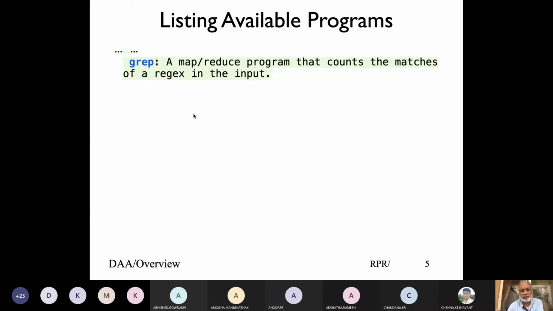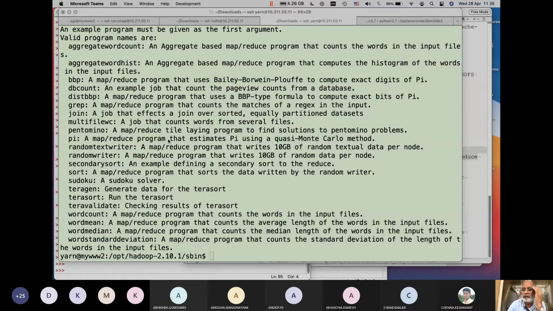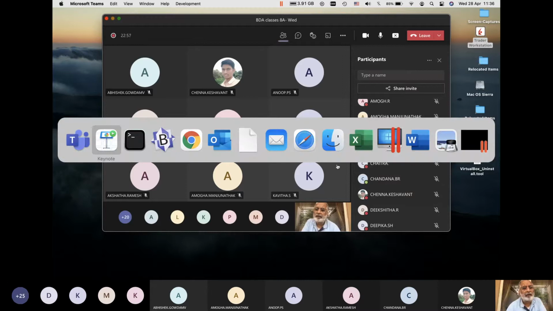What does the grep program do? Grep command line, I asked in Linux. So what does the grep command do? To search for a file? It doesn't search for a file. It searches in a given file. But what does it search? Any given input pattern. You can give a regular expression and it will search for that regular expression in that file. That is what the grep command does.